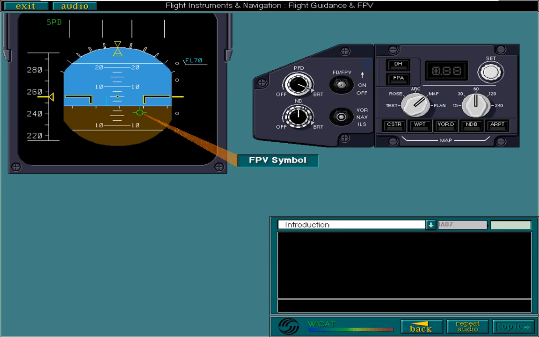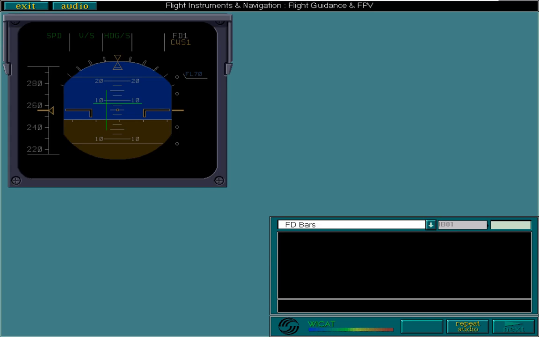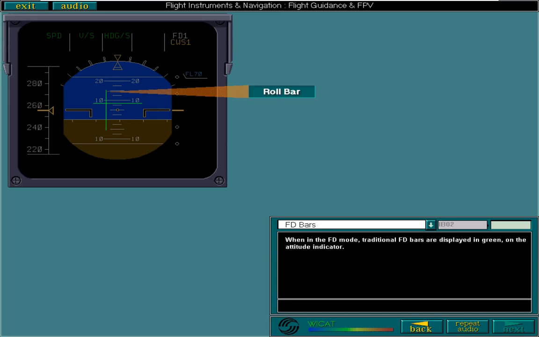Let's now look at these displays in detail, starting with the FD mode. When in the FD mode, traditional FD bars are displayed in green on the attitude indicator. One bar is for lateral guidance and is called the roll bar, and the other bar is called the pitch bar and is for vertical guidance.